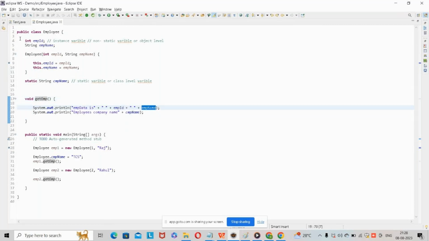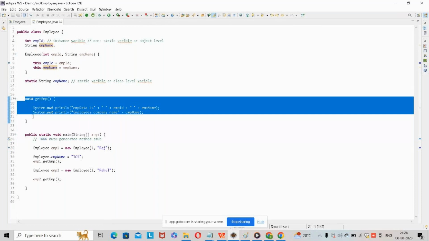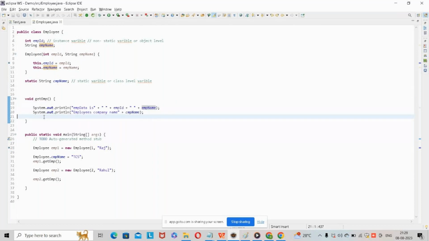So this is nothing but your employee ID and employee name. This method is going to return that value. Whatever you want to see in the console, when you write System.out.println, that data can be seen in the console, right?